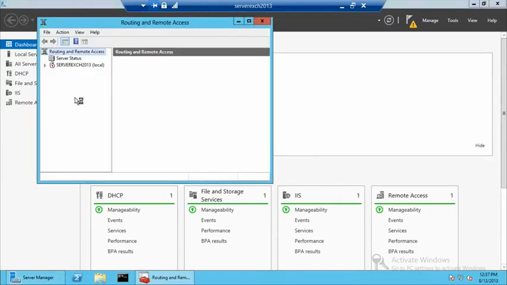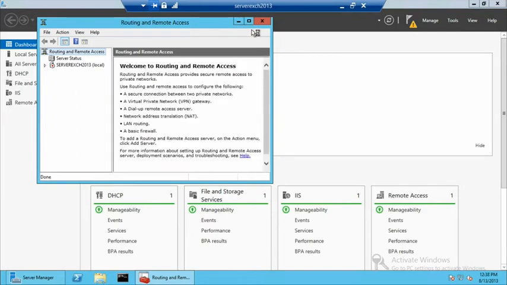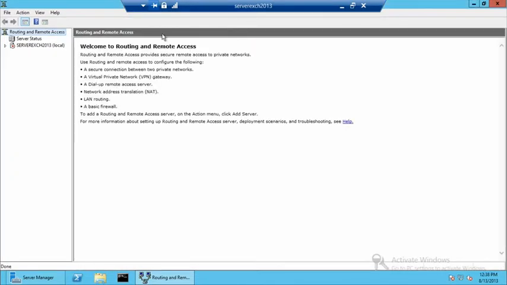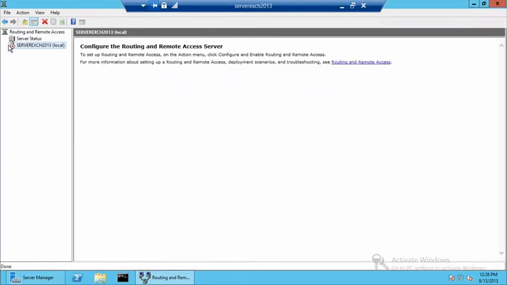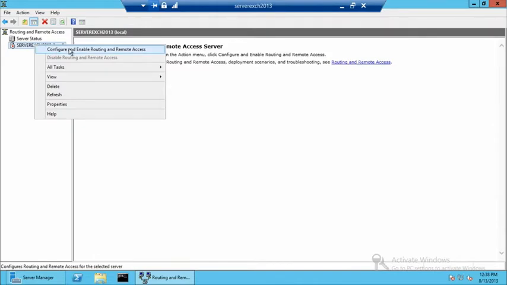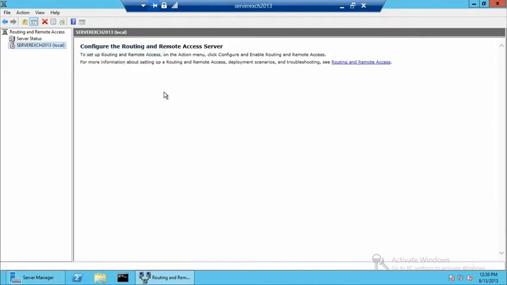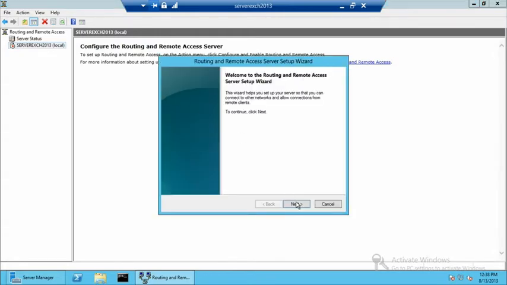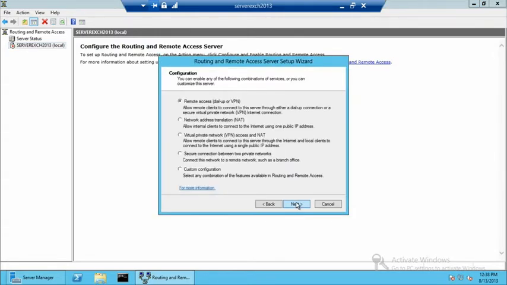There we go. So one of the first things you have to do with Routing and Remote Access is configure it. I'm not going to go greatly into depth on this. It's not set up in an environment where we could actually demonstrate routing, and that would take more time than we have here. But we will run through configuration real quick. I'm going to configure this as a router. It gives me options right away. In fact, we're going to see a demo later on of a custom configuration. For now, we want to do a secure connection between two private networks.